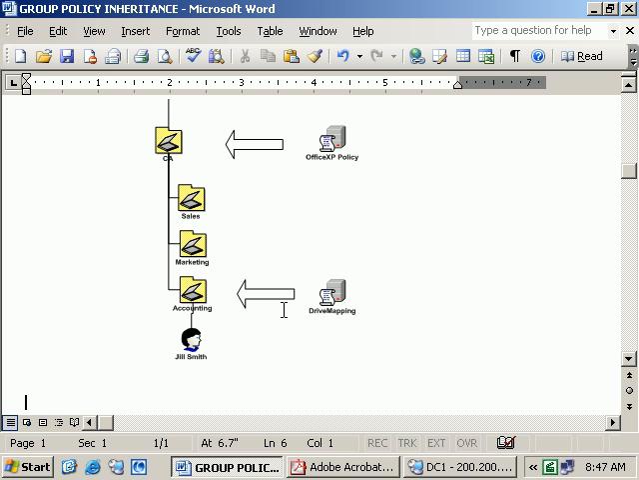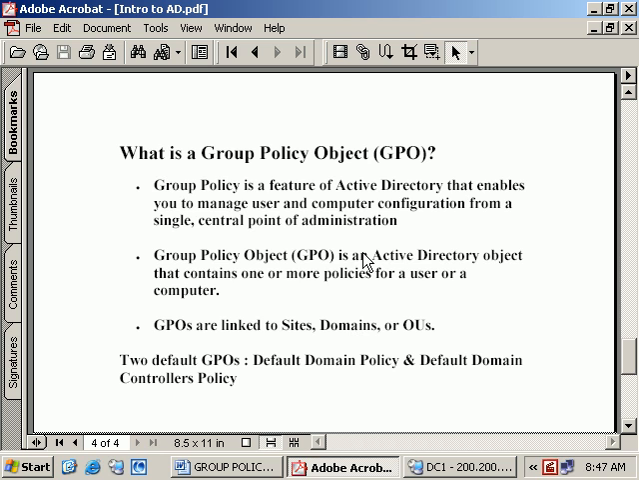So it's a central point of administration, meaning that you create the group policy object once, and once it is created, you simply manage it by assigning it to different OUs. In fact, if you recall, that's one of the reasons why we created the OU, so that you can link the GPOs to it. Then, going further, a group policy object is an object that can contain one or more policies.